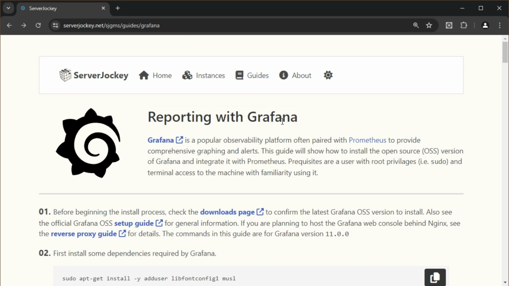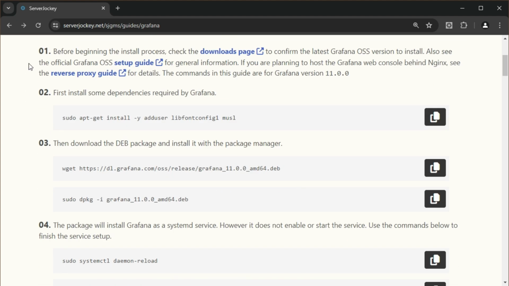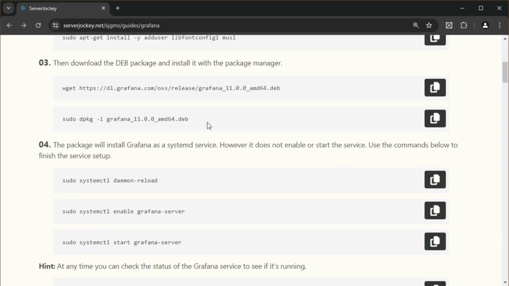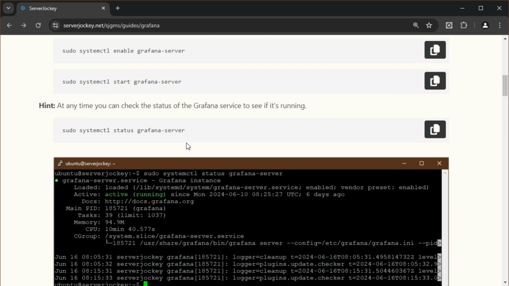So there's another guide page to set up Grafana. Grafana is an observability platform for graphs and alerting that's often paired with Prometheus, because Prometheus is excellent at gathering and storing metrics, and Grafana is good for reporting them. So step one, install some dependencies for Grafana. Grafana has a deb file installer that you can download and install, much like Server Jockey itself. Reload and restart the service.